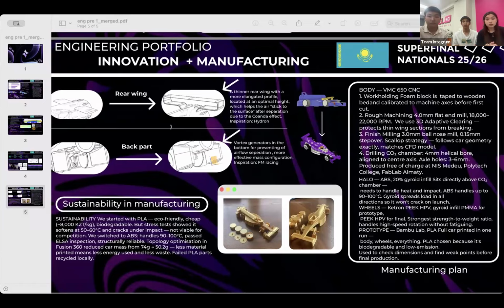And what about our manufacturing steps? First of all, is preparation. After preparation on a wooden bed and double tape stick, we're going to have 4 main strategies and methods we're going to use. First of all, is 3D adaptive clearing at a very high speed with a 4.0 millimeters flat end mill. Next, we're going to change our mill to a 3.0 millimeters nose mill with a 0.15 millimeter step over. And at this time, we're going to use scallop strategy. And for the CO2 chamber, we are going to use the spiral path. So just like that, it's going to go through every curve in our car.